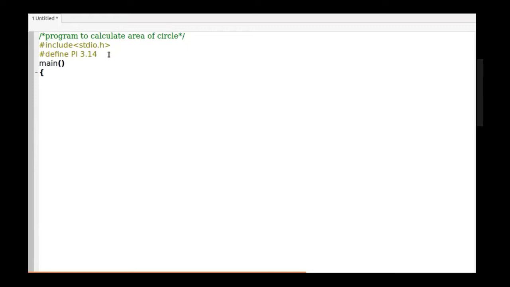Since this is universal, everywhere it is considered as 3.14, so we are defining it here. So this is called symbolic constant definition.